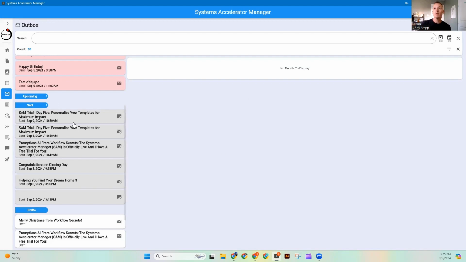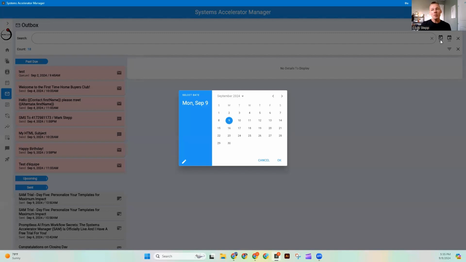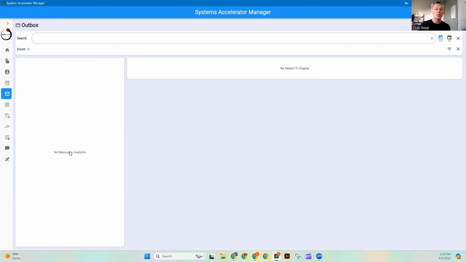So these are really cool ways for us to adjust our view to keep the outbox nice and organized for us. The other thing that we can also do is, on the top right-hand side, use a couple of filters. These are pretty common. You might recognize them from other areas inside SAM, but you can use a filter to select by a date range, and you can use that date range to help filter your outbox.